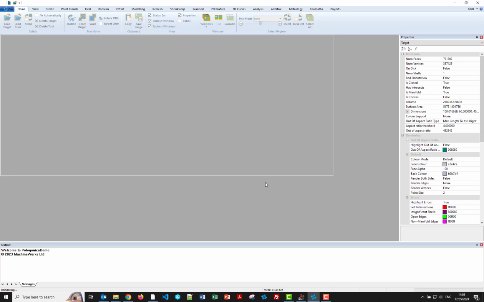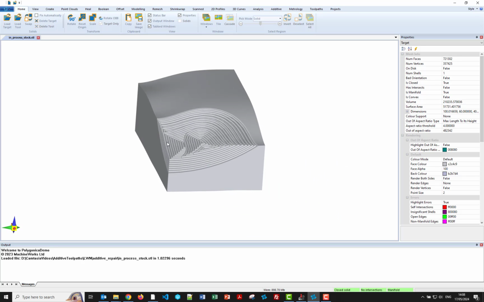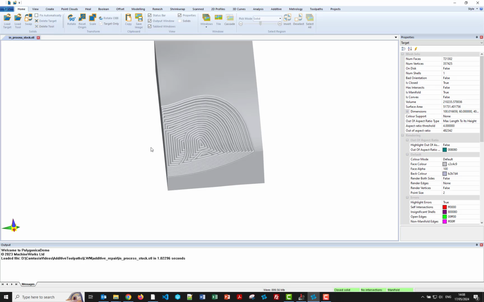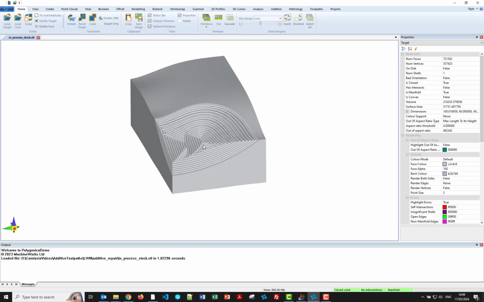While it's loading, Polygonica also checks for mesh errors, so open edges, self-intersections, non-manifold edges. And if you look at these traffic lights at the bottom, you can see that it's all green. So MachineWorks here has created a good quality mesh. It's free from mesh errors. The other thing to note here is the number of faces, number of triangles in this. It's 721,000 triangles, so we're going to simplify that later on, just to show you that that works.